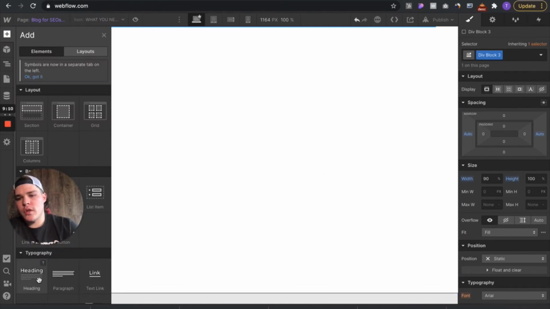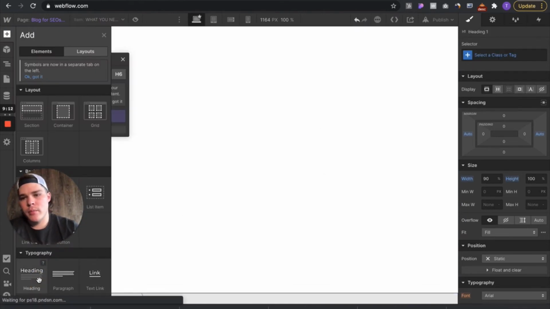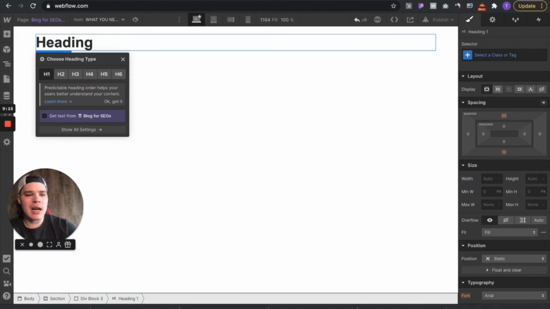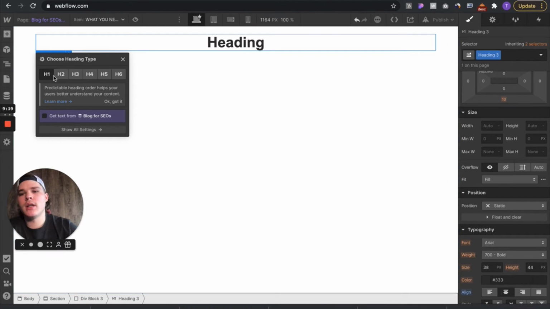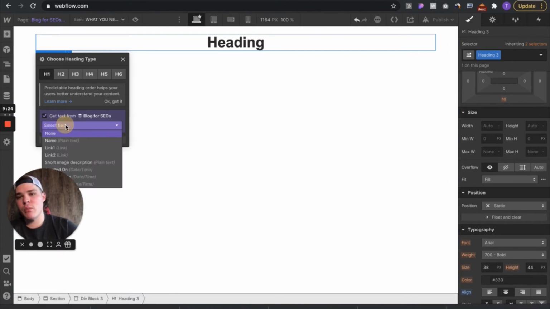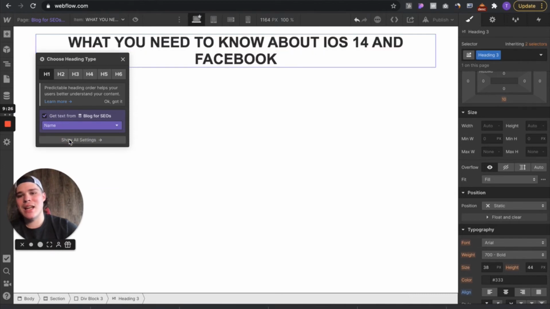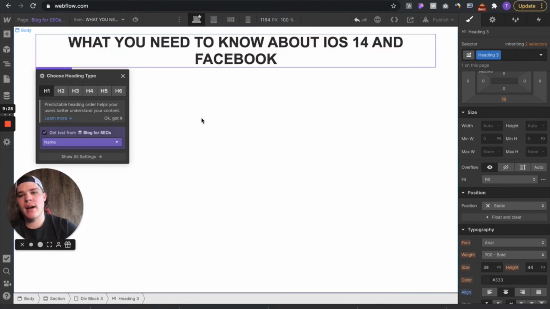Okay, so this is the cool thing about the CMS. I'm going to drop a heading in here. I'm not going to do any styling really to the heading. I need it to be centered though, because that'll kill me. But what I'm going to do is click here, get text from blog for SEOs, and then I'm going to link it to the name. Boom. Now we have that, right?